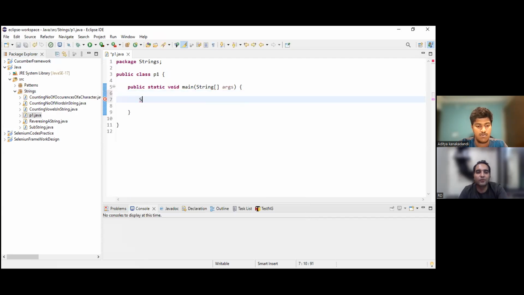So you have practiced the program of counting vowels in a string. This is a bit on the same line, but with a slightly different output. Counting vowels, and now we are trying to find out the vowels. So, similar.